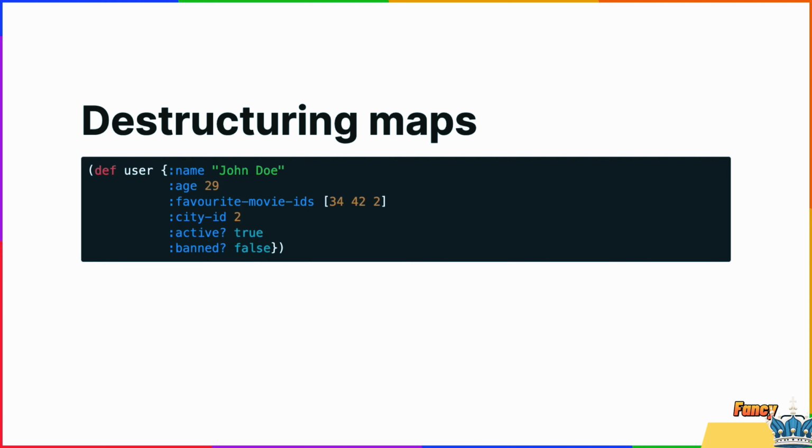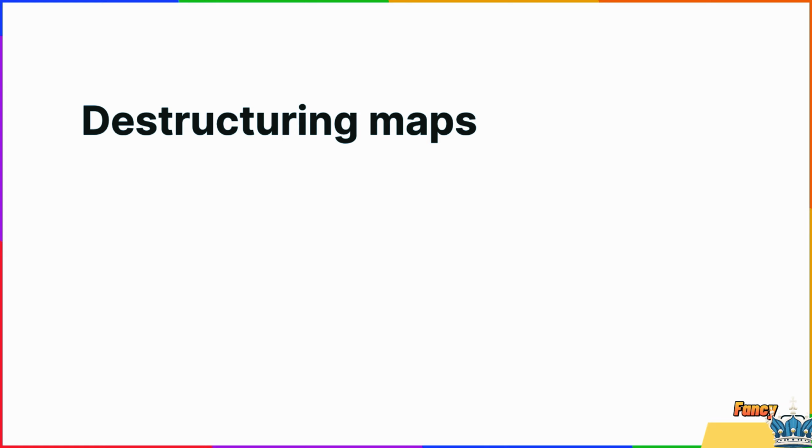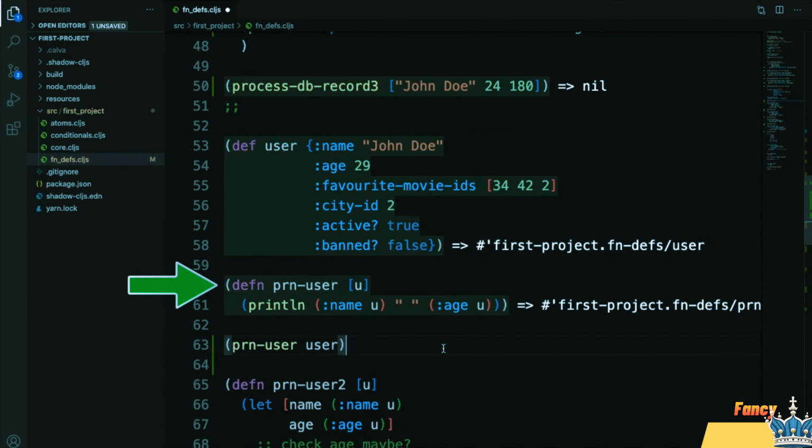Let us assume that we have the following worldview of a user: name, John Doe, age 29, and so on. And we pass the user to a function that prints their name and age. With all that we know so far, the definition of this function might look something similar to this. It seems reasonable, but can get out of control as the function assumes more responsibility.